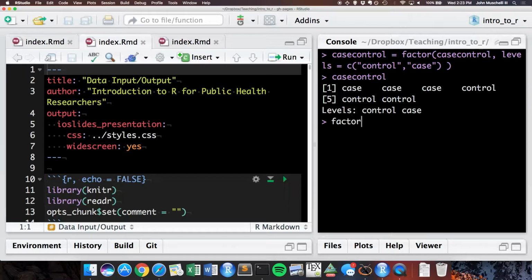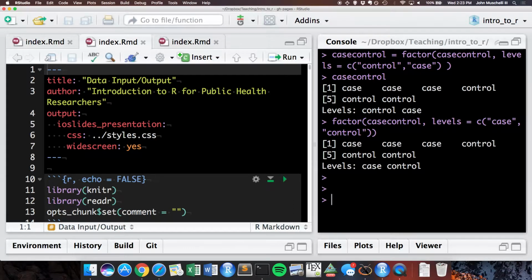Now, you can pass in a character vector, or you can pass in a factor that's already defined, and you're just redefining the levels here. The data is still case, case, case, control, control, control, case, case, case, control, control, control. Just the levels have flipped because I explicitly redefined them.